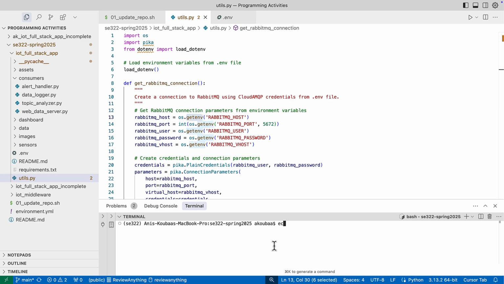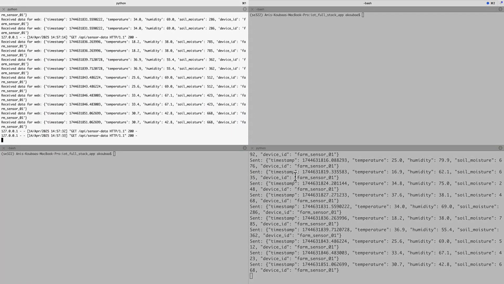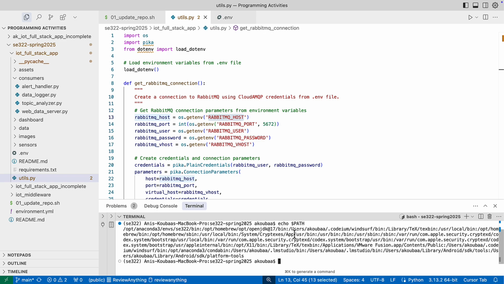Now look, if I do echo, I think I need to start this one to make it work, but let me check it. Okay, RabbitMQ, now it is not defined because I need to run this first in this terminal. But for example, I can show you other credentials. I have an environment variable PATH that I can find with echo here, and I can find with os.getenv.